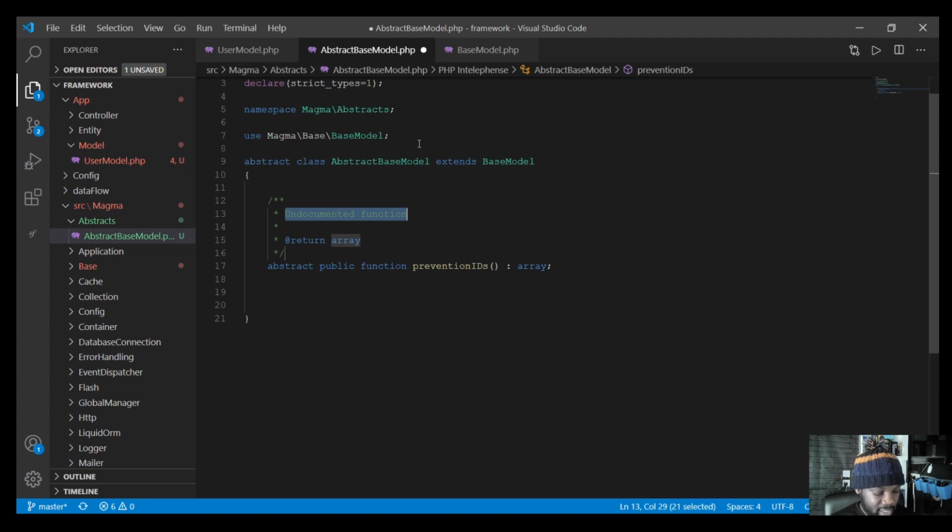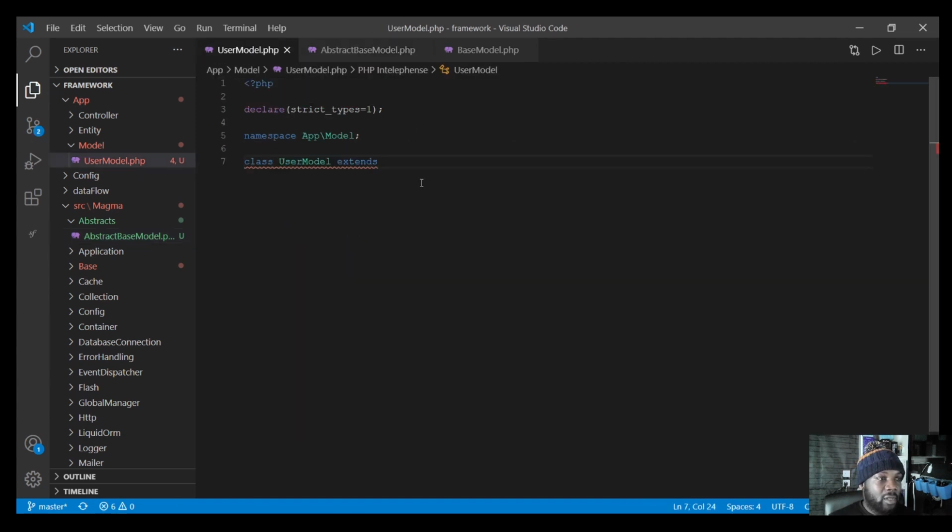So let's save that. We're going to come back to our user model, and we're going to extend that abstract base model.